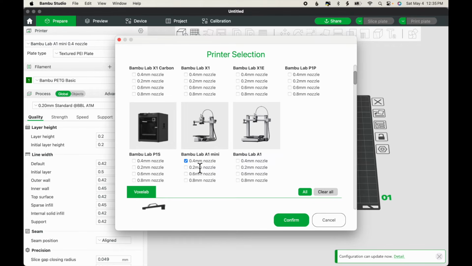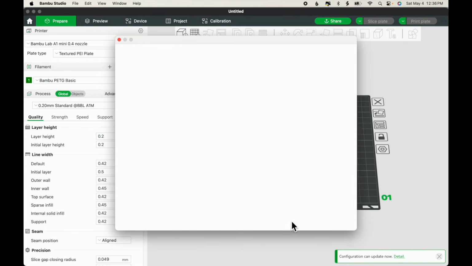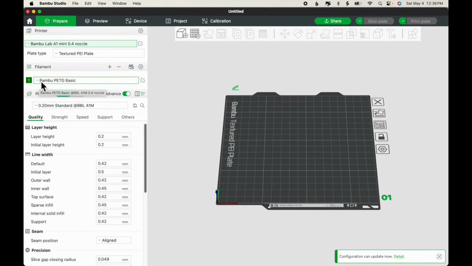Let's scroll down, we see we have the A1 Mini with a 0.4 millimeter nozzle. If this option is not selected on your particular installation, then go ahead and choose that. Note that there are other nozzle sizes available, 0.2, 0.6, and 0.8. We're not going to be using those. Choose Confirm. The filament type is defaulted to Bambu PETG Basic.